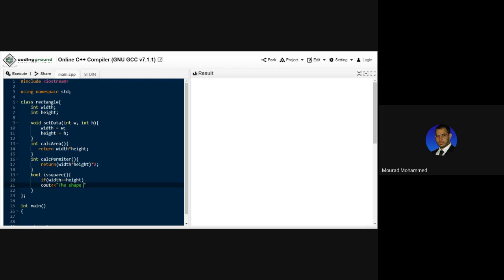There is no cout, because he's saying to return a Boolean, so there is no output. Return true; semicolon. Else, return false. Done. We are done. So it returns true and false in the two cases.